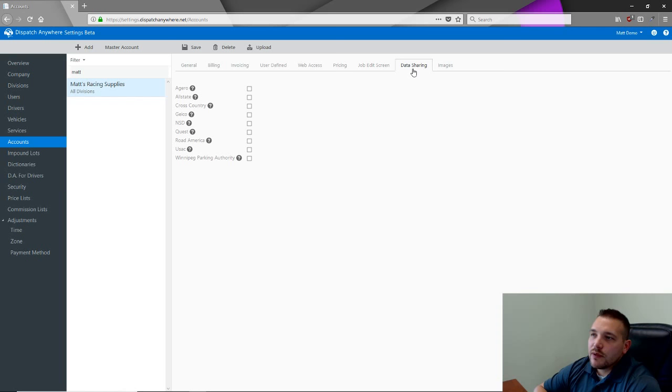Data sharing, this only applies for customers doing motor club work. This is going to be on by default for all your motor clubs, so Agero, Allstate, etc. Basically what this does, if this is checked, this gives us the ability to share your information with the motor clubs. If you don't want to share that information, you can always uncheck this on your various motor club accounts in here. If you hover over any of these little question marks, this will show you the information that we are sharing or potentially sharing with the motor clubs. So things like timestamps, where the drivers are at, ETA, so on and so forth.